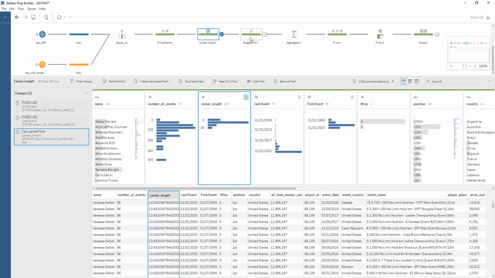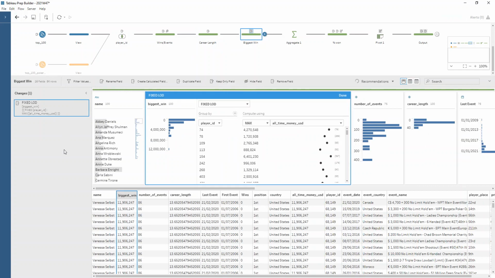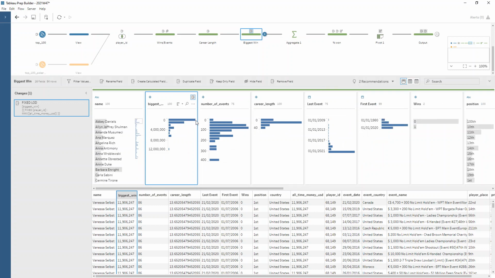And then finally, to calculate the biggest win, we again fix on player ID and take the max all-time money field. We could have done that in an aggregate step, but I just found it easier to calculate this beforehand. So lots of different ways to work with this.